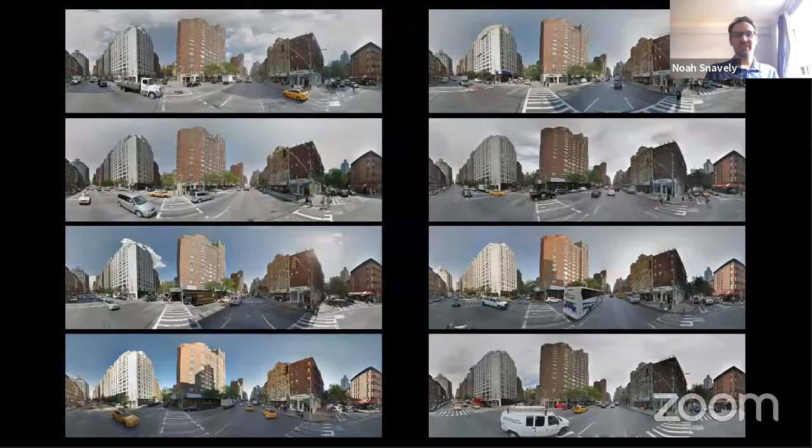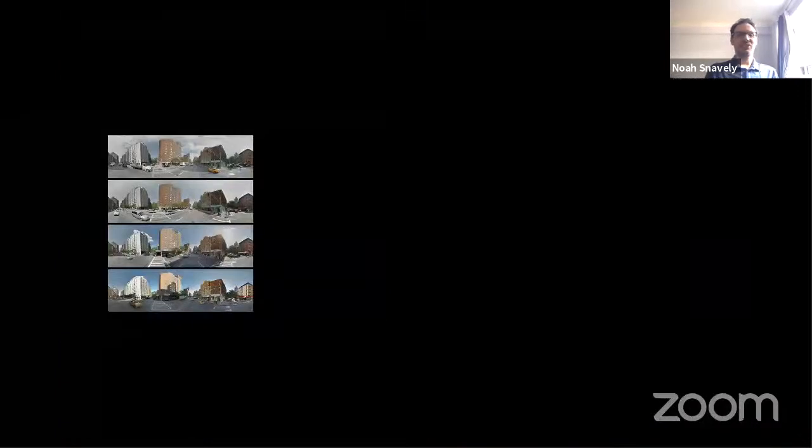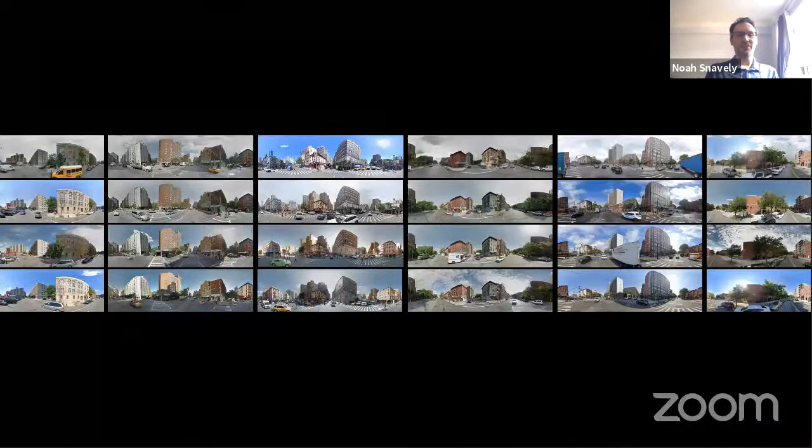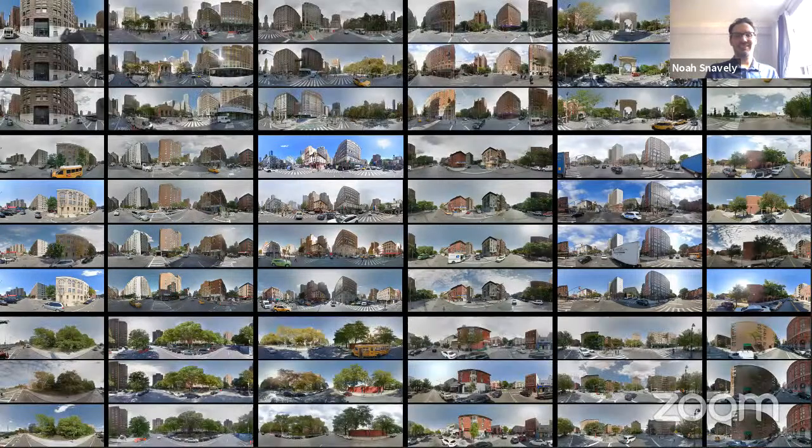But what we have is not single images, but we have wonky time-lapse cameras. That's what Google Street View Time Machine gives us. And we don't have just one of them. We have millions of these wonky time-lapse videos from around the world.